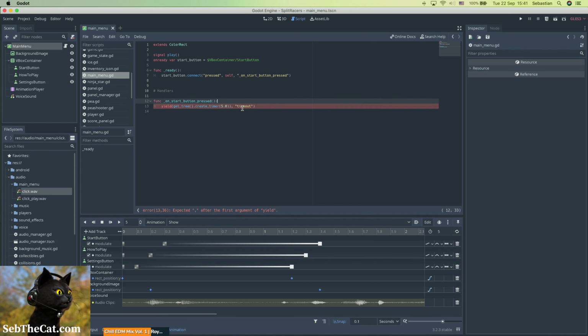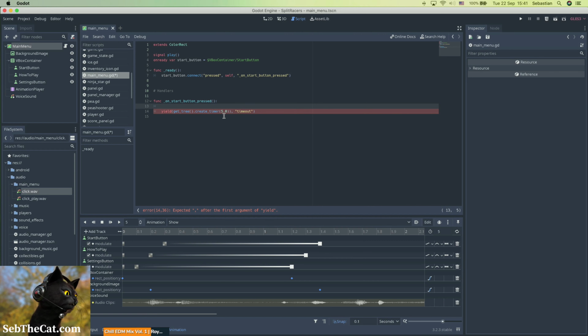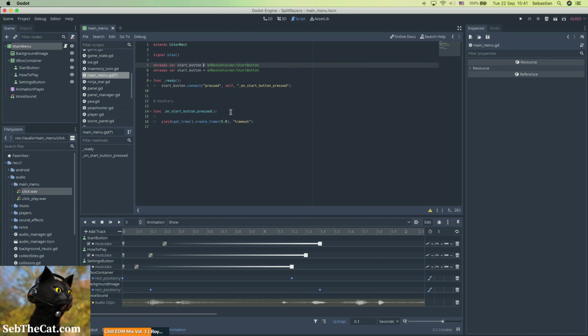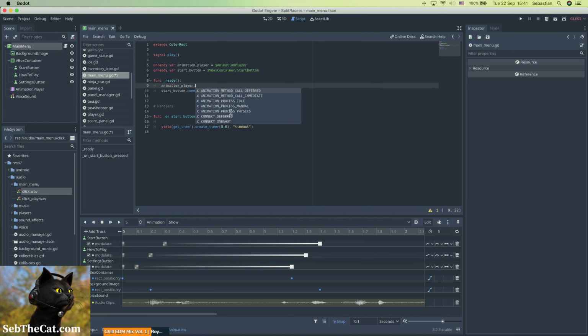Timeout, okay. So we'll yield on the timeout event of a new timer that we just created. And that actually doesn't exist there. And then we want to get a reference to our animation player. Oh, in fact, that's probably more important as well. So we can say animation player is equal to $animation player. And when we're ready, we can just say animation player dot play the show animation, at which point we connect our button.